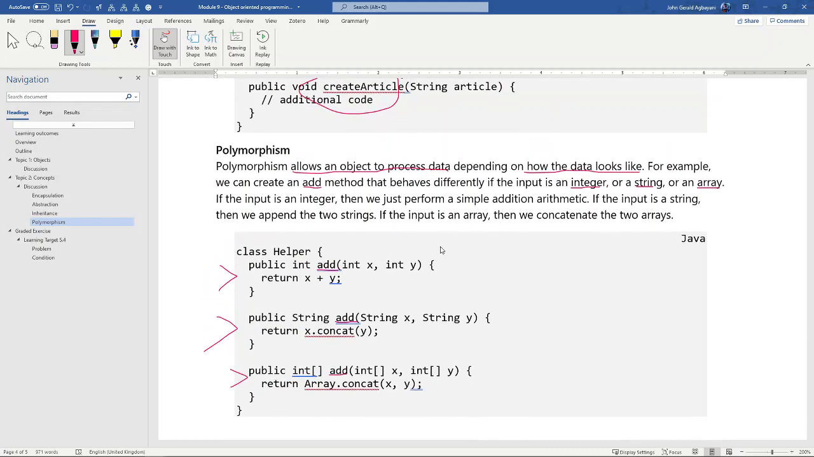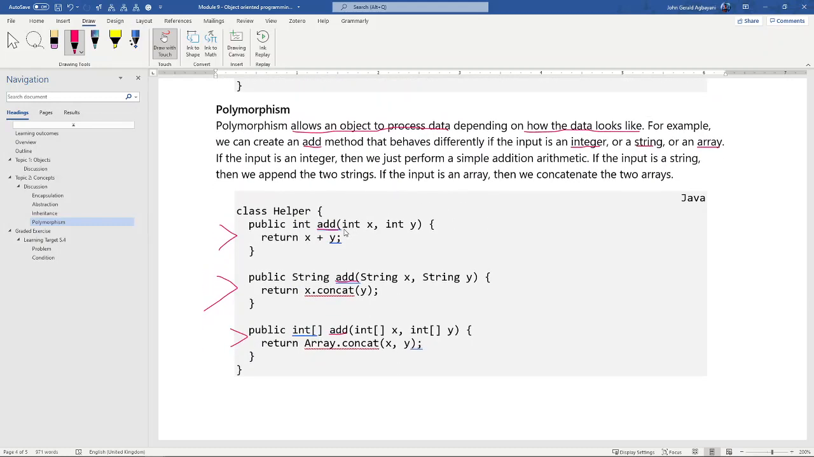So again, for example, for this first add, how does the data look like here? The data looks like two integers. Down here, the data looks like two strings. In the example below, it looks like two integer arrays. So by having different signatures, we call it signatures, how it looks like, the add function will know which of its variants among the three to execute.